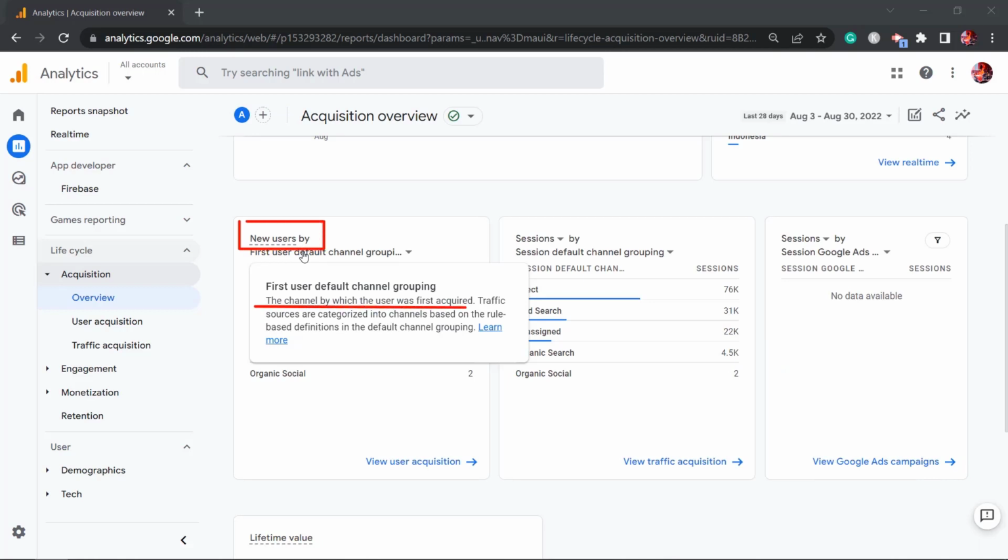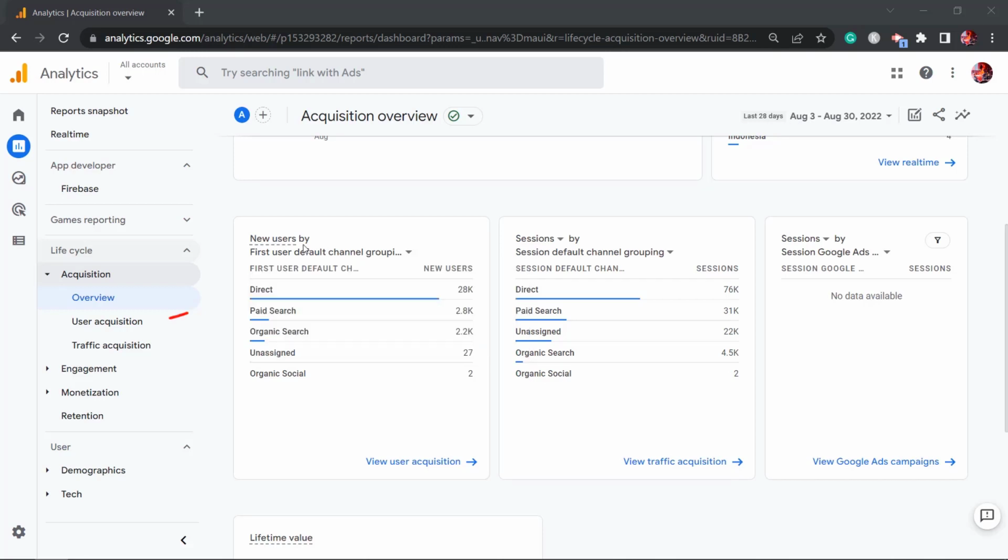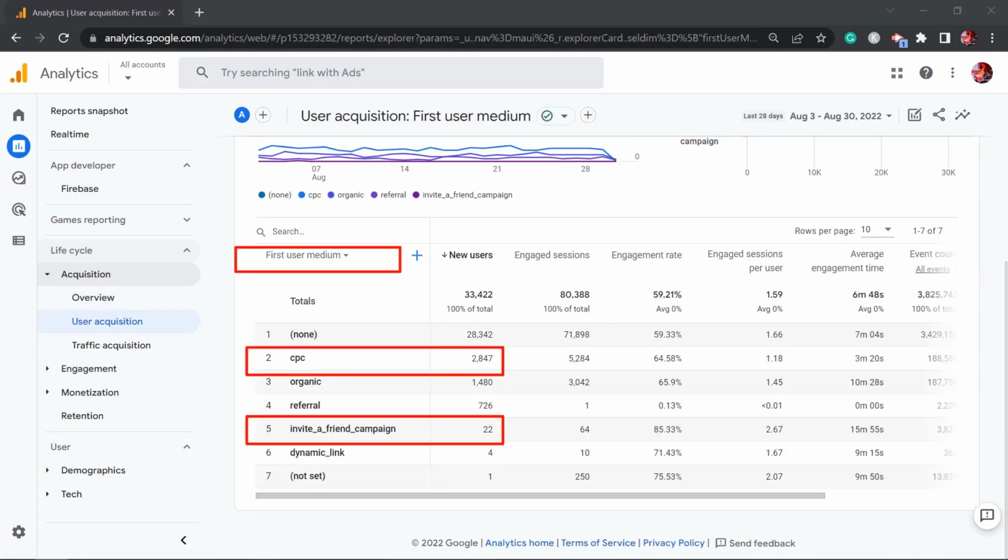The new users show the channel by which the user was first acquired. Channel groupings are rule-based definitions of your site's traffic sources that let you monitor the performance of all channels sending traffic to your site. Let's check out the user acquisition page. The user scope dimensions show you where your new users are coming from.